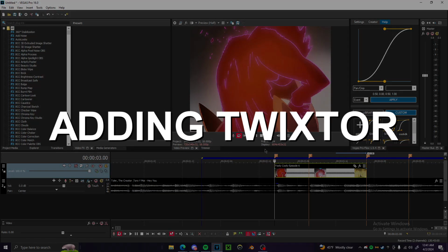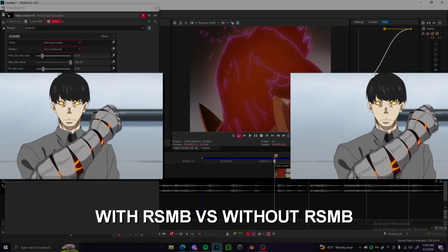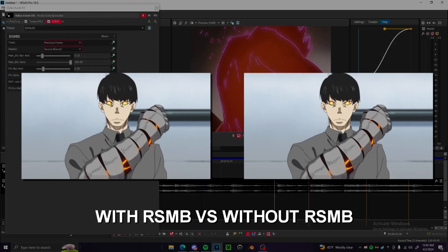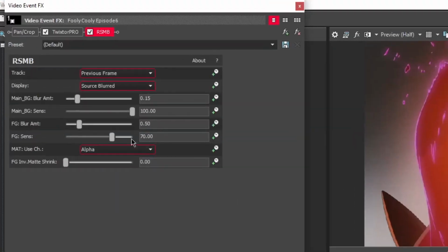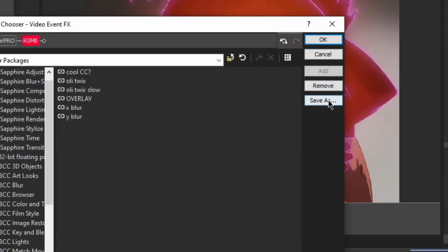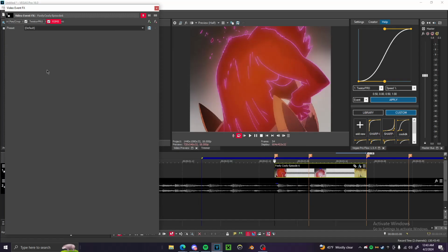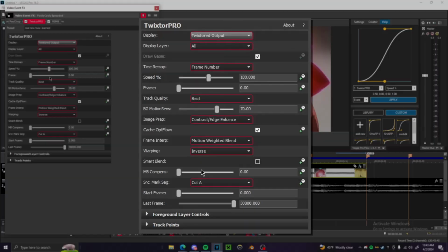Now on to the next step, the actual Twixtor. I already have a preset made. I like to put RSMB on my clips when I Twix them. It helps hide warping. Also, I just like how it looks. So here's the RSMB. Copy these settings. You can make it a preset: you just click this and click save as, name it whatever you want, and it'll show up right here. After you do that, put on your Twixtor and copy these settings.